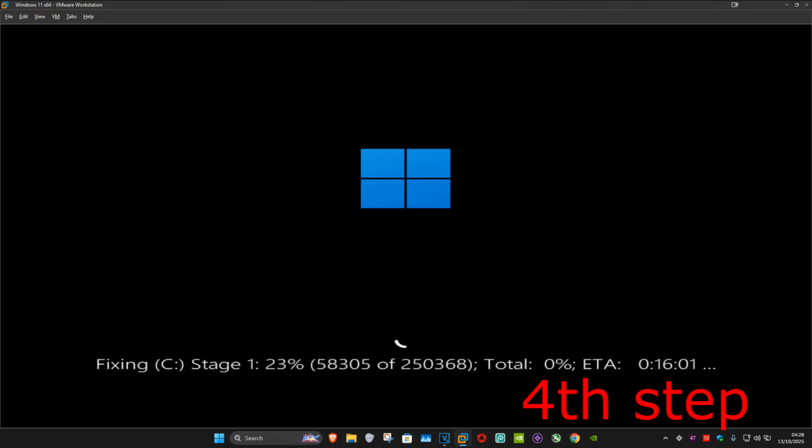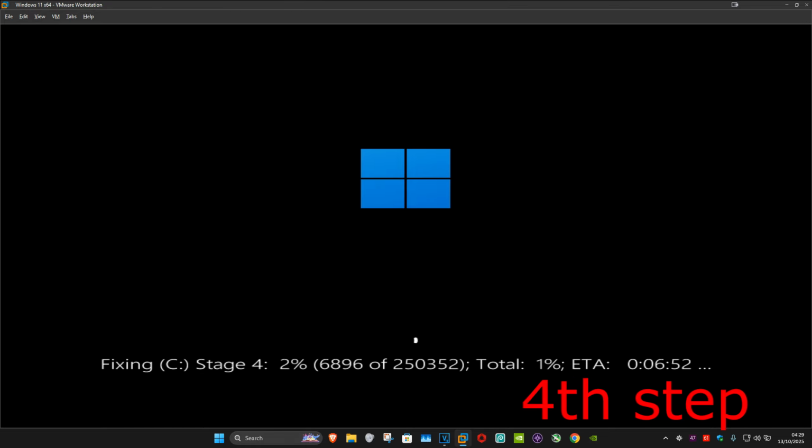Let all the seconds load. It's now going to start running the scan. And now once you complete the scan, it will take you back into Windows and this should now fix your problem.